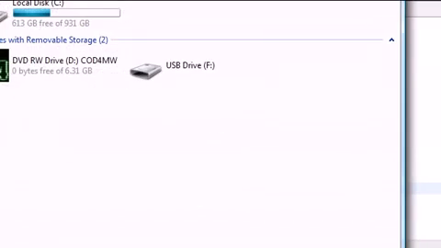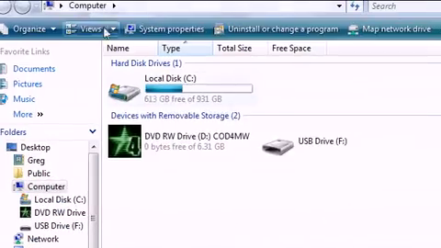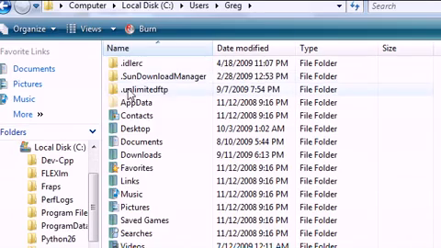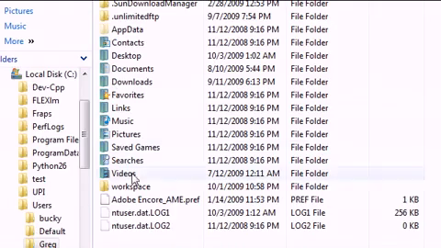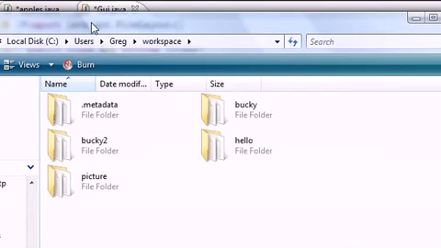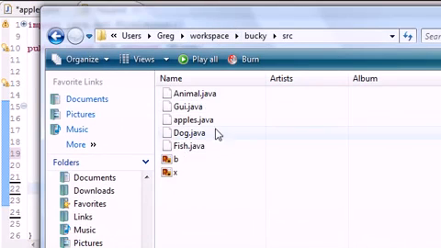Go ahead to My Computer, and you need to find the files you're working on, these class files. Mine, the default workspace, are in C, Users, Greg, and then it is in a workspace. Mine is in Bucky, source, and this is where all your class files are, like Apples, that GUI one we just created. Put them in the same directory as that, so you don't have to write a bunch of image paths. You can just write the file name and you're good to go.